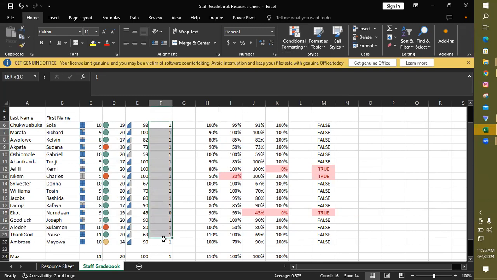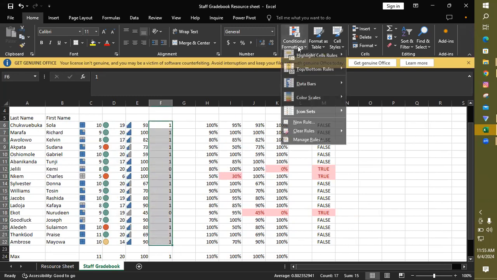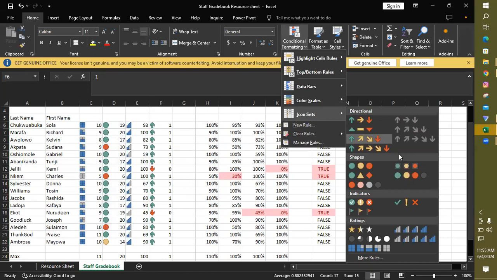This one, just 1 or 0. So it's going to give us just 2 colors. Even if you use this, it's going to give you just 2 colors. If you use this, it's going to give you just 2 colors. It can't give you more than that because it's just 1 and 0, the highest and the lowest.